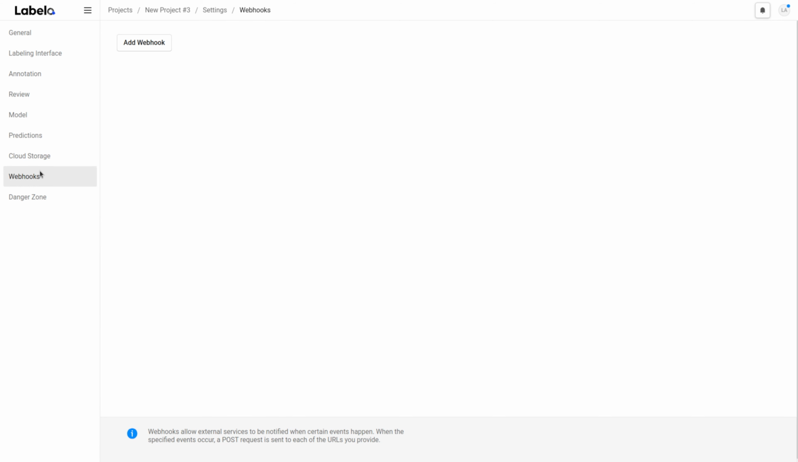Next, you have the webhooks. If you want to add any webhooks for this particular project, you can add them from here. Webhooks basically allow external services to be notified when certain events happen. When the specified event occurs, a POST request is sent to each of the URLs you provide. So if any external event is happening, webhooks will notify you.